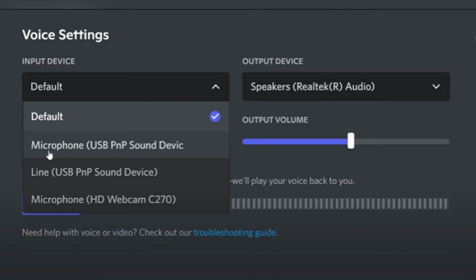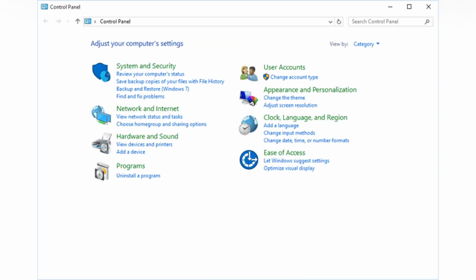Also, you can try setting Clownfish as default in system audio. Open control panel, then sound. Go to recording tab, then right-click on the Clownfish compatible microphone, set as default and set as default communication device. Repeat for playback tab if needed, then click OK, then restart Clownfish.